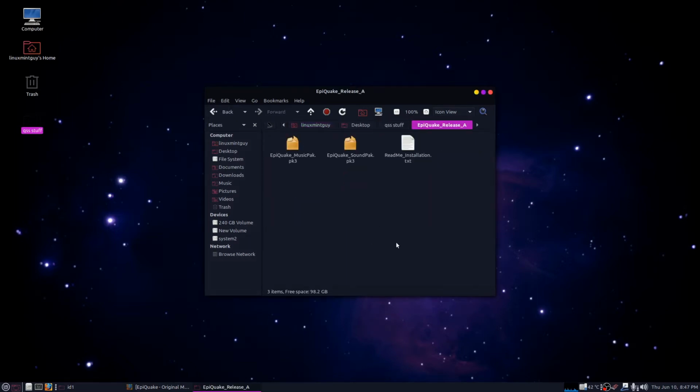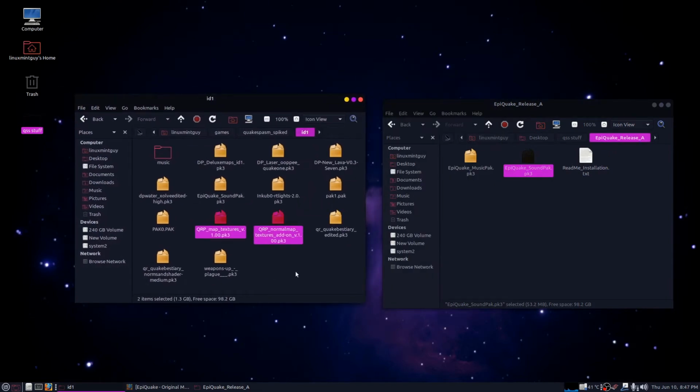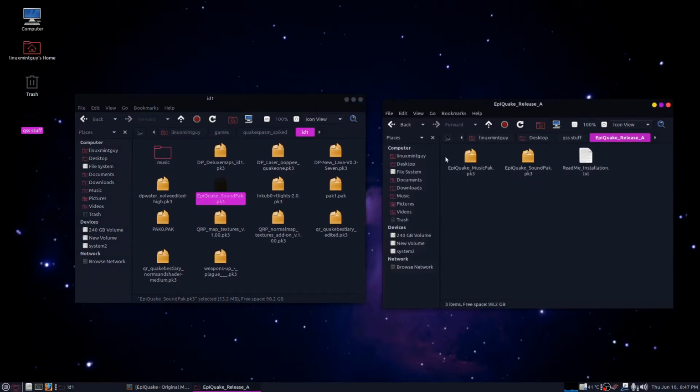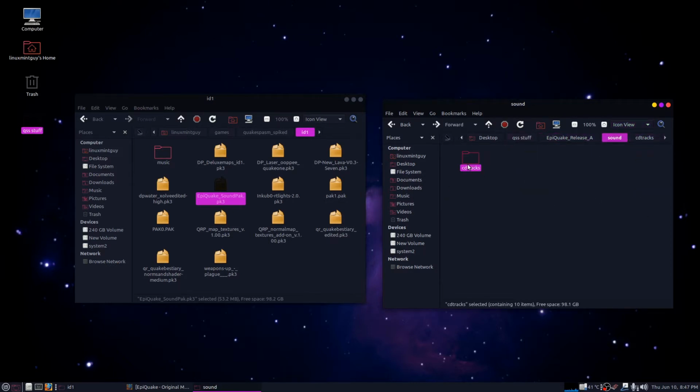Now, I'm going to show you what to do with these files. This Quake soundpack.pk3, you're going to want to take that and put that right into your ID1 folder. So that's all I did with this. Your Quake music pack, you're going to want to extract that file. Now you see this is where your tracks are, so I'm going to go one level up. You want to rename CD tracks to music.